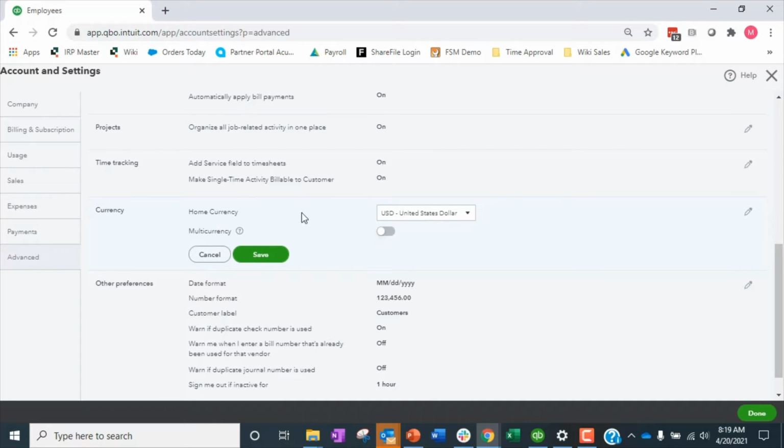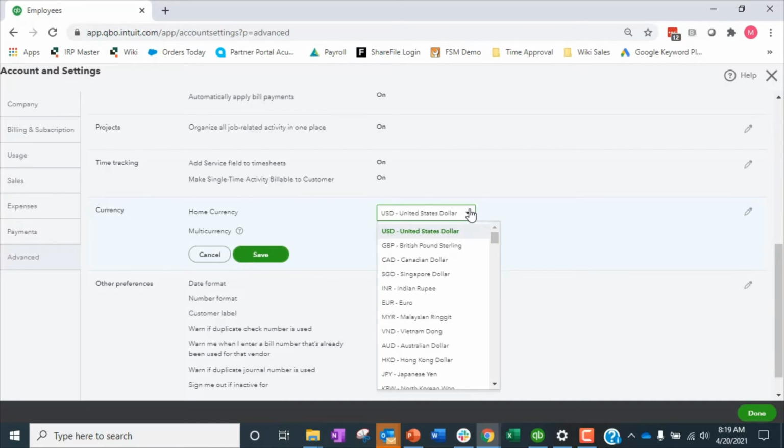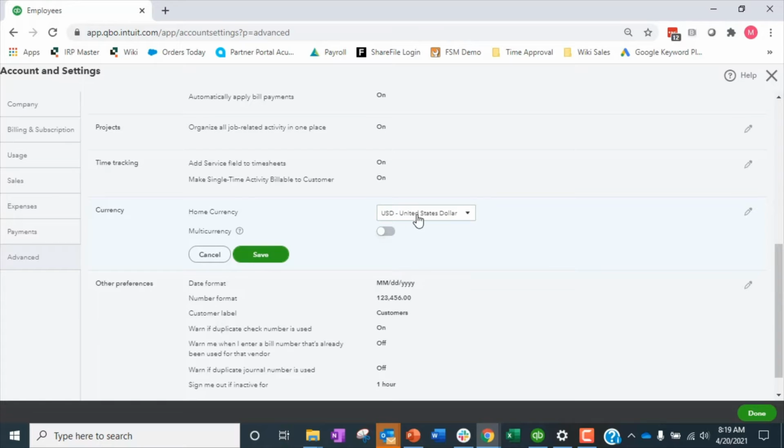So a couple things. Here you choose what is your base currency, what is your home currency. What this means is that when you run a profit and loss report or a balance sheet, which currency do you need to report in? Okay, so what's my base currency? Then we have the multi-currency option here, if we're going to turn it on or off.